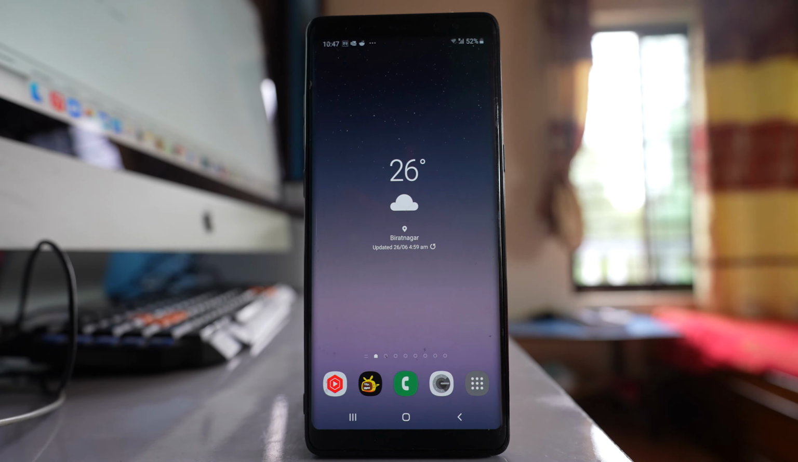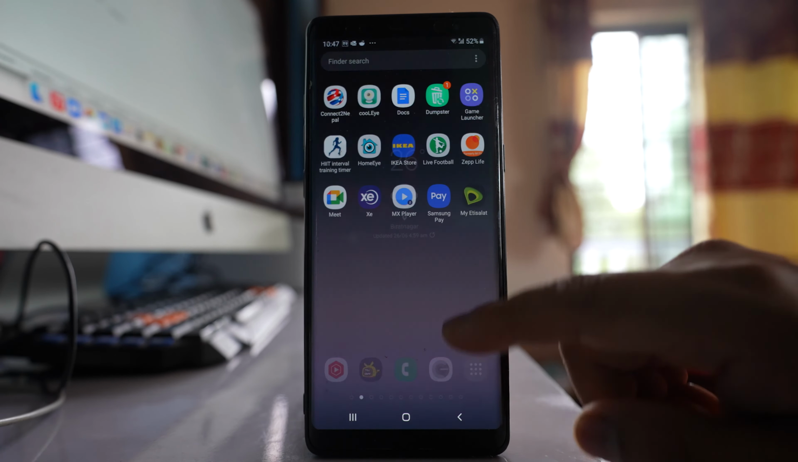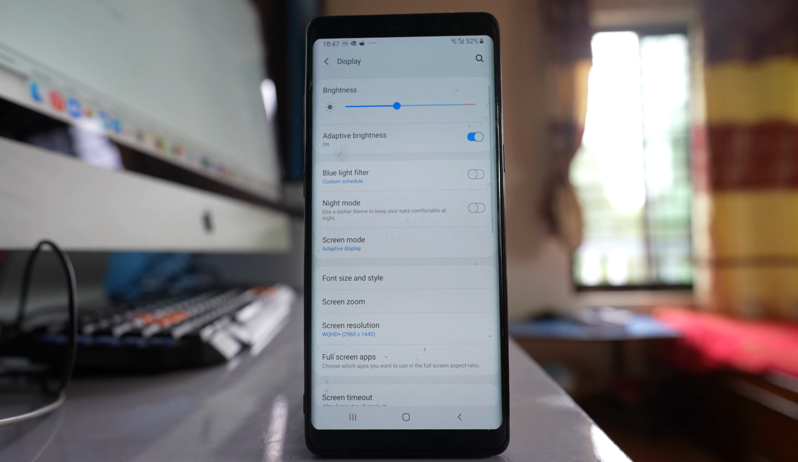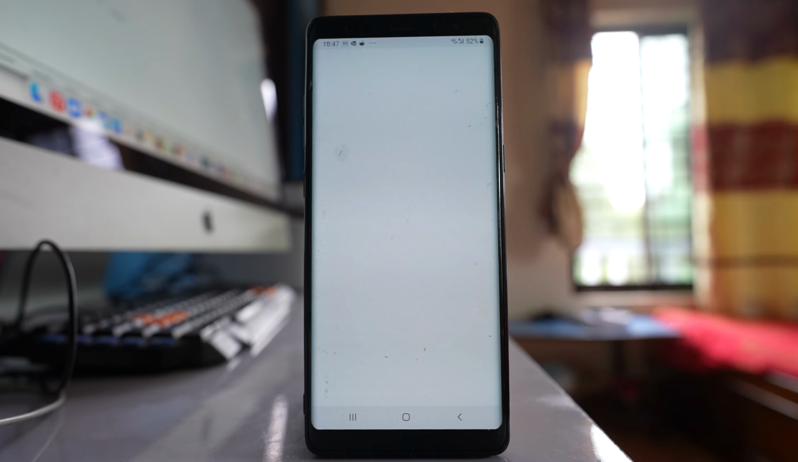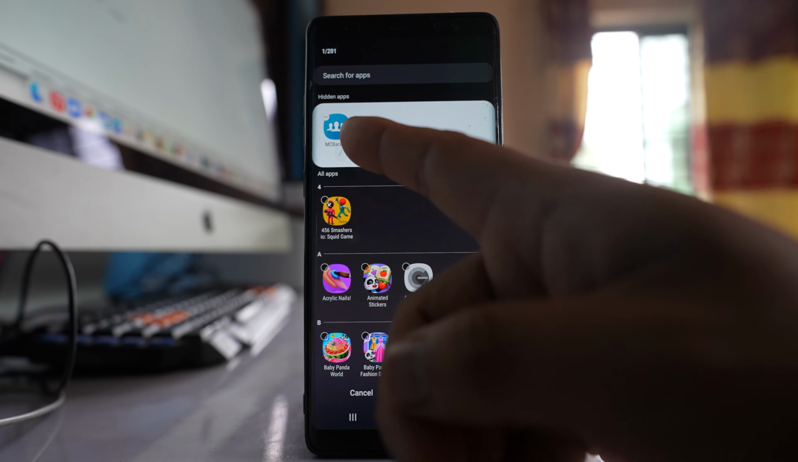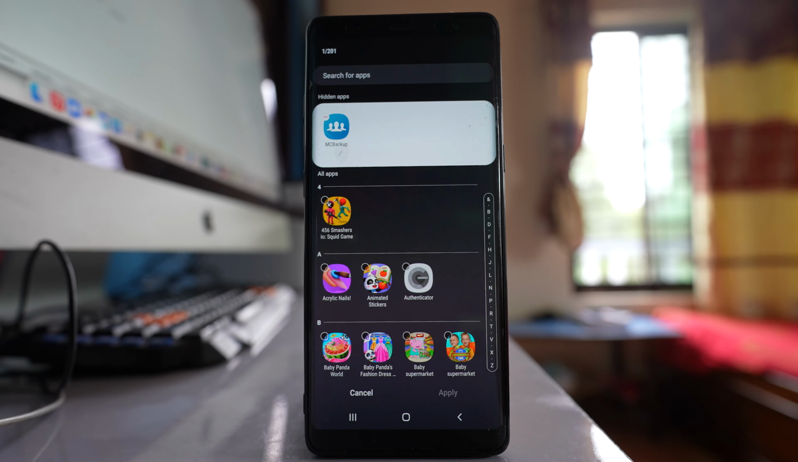Now the other thing is, the icons of the application might be hidden from the home screen. So in that case, you have to go to settings, go to display, go to home screen, and then go to this option, hide apps. If you see an application under hidden apps, that means this application will not show on the home screen of your Samsung device.